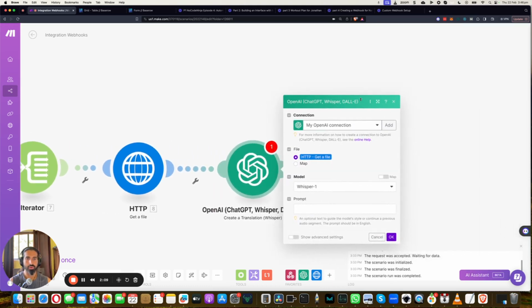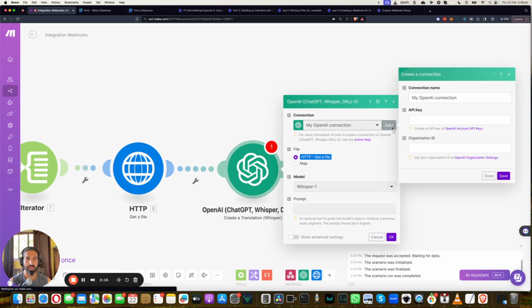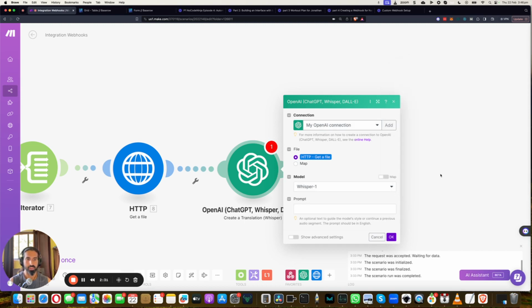Beautiful. Now I've already set up my OpenAI connection. If you haven't set yours up, then you simply click on Add and you can go through the steps to set that up. I do have a previous video in which I go through how to set this stuff up. So check out that other tutorial. But nonetheless, let's continue on.